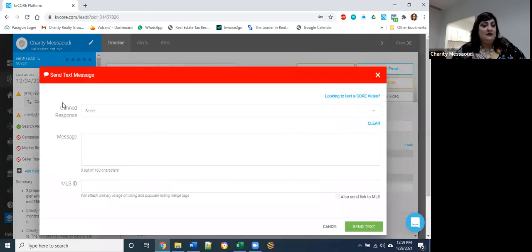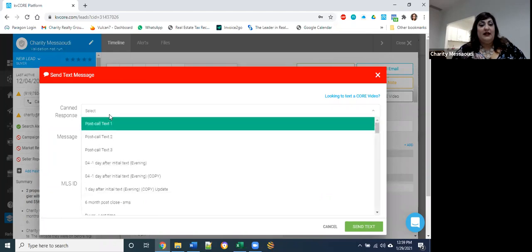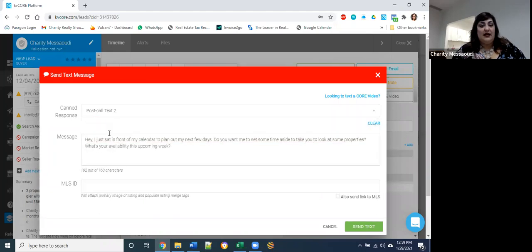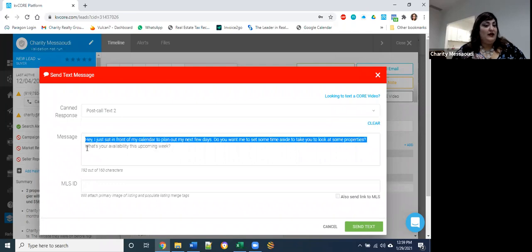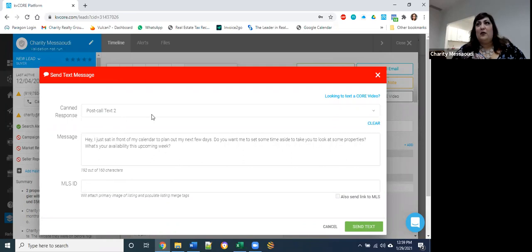Or text. Now this text is coming from KvCore. There's canned messages. Just click on it and see what it says. If it makes sense, or you can edit it, that's fine too. You want to add an MLS ID number. Okay, I saw this property. I think it might be good for you. Just put the MLS ID number. It's going to include a link to that property on your website. So they will click on it and it will take them to your website, which you'll be able to track what they're doing. Okay, which I'm going to show you in a second.